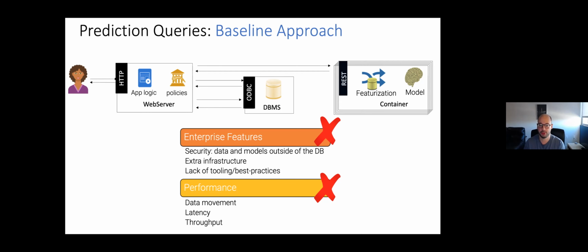So first of all, it's security. So the data and the models are sitting outside of the database, which means, first of all, the data movement can be a no-go for many applications, be it healthcare or banks or anything you have. So you might not even be allowed to move data outside of the database. In addition to that, we have extra infrastructure because, as you can see, we have the database, we have the containers, and so on.